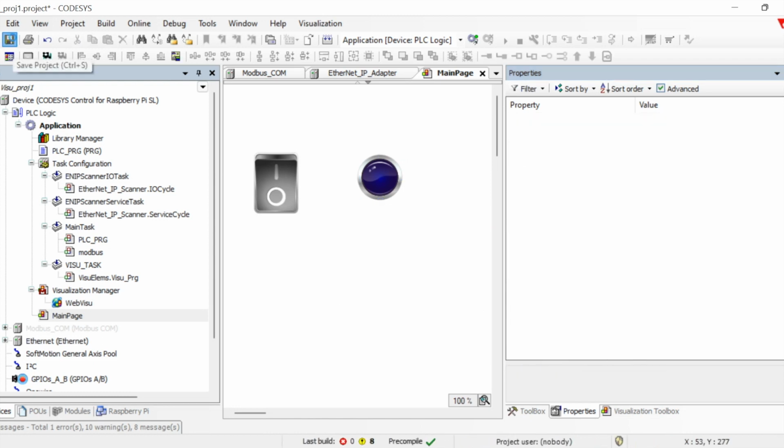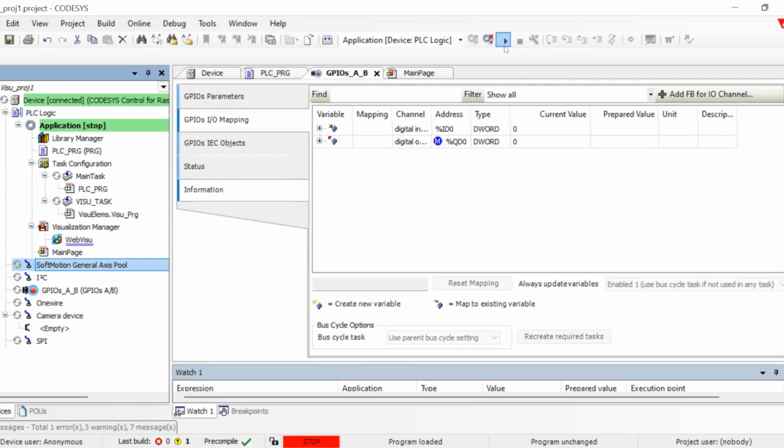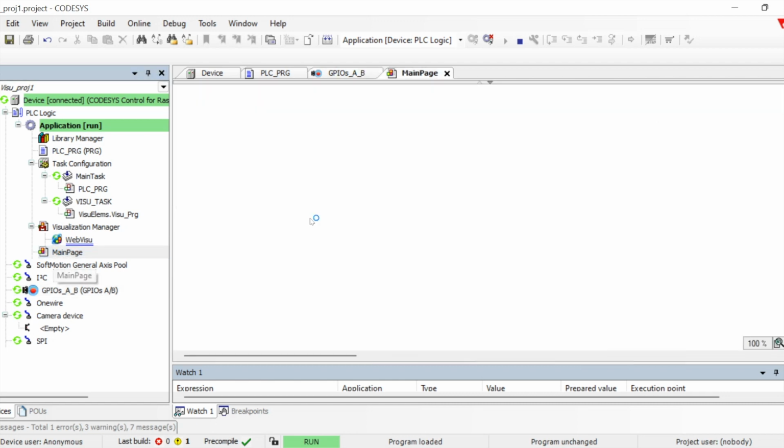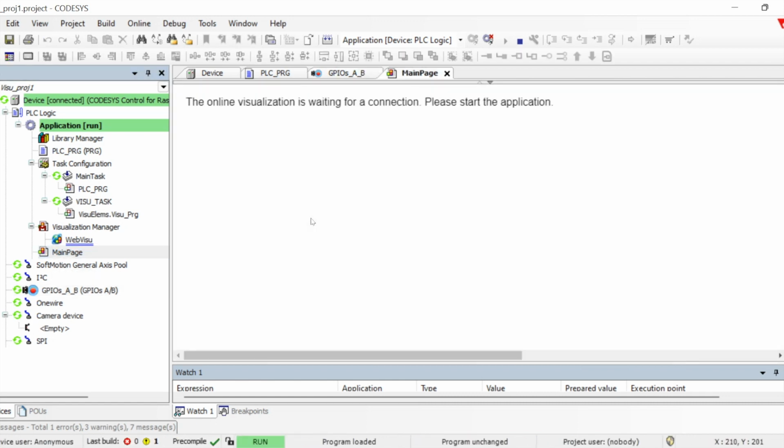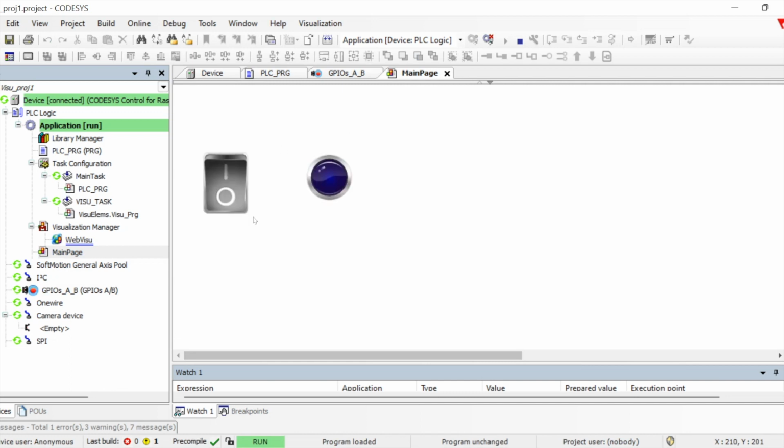Now let's save it and download it. Okay, so we have downloaded the program, and let's go to the main page and try to toggle the switch. Let's come online. When we toggle the switch, yeah, it is toggling and switching the lamp on and off using the switch.